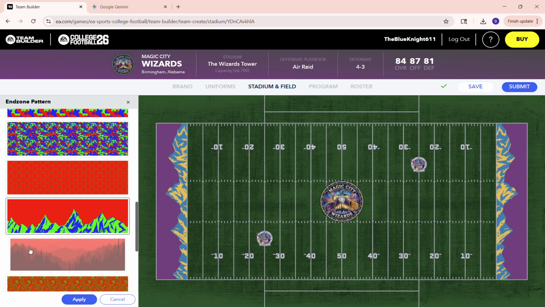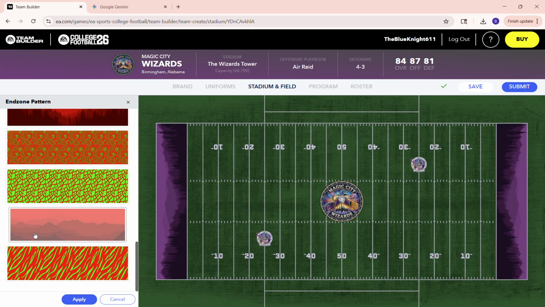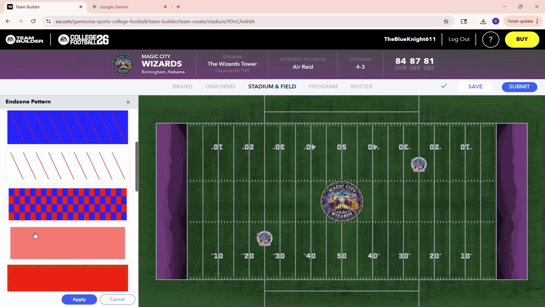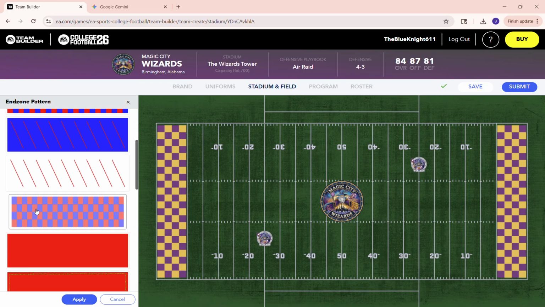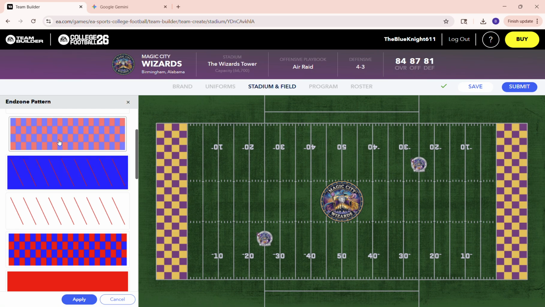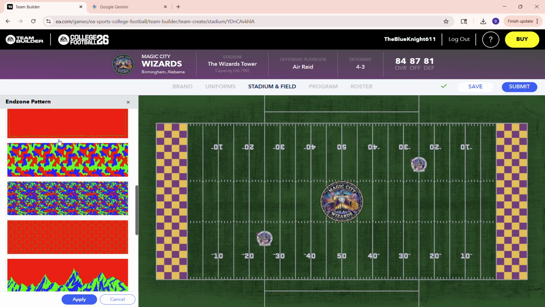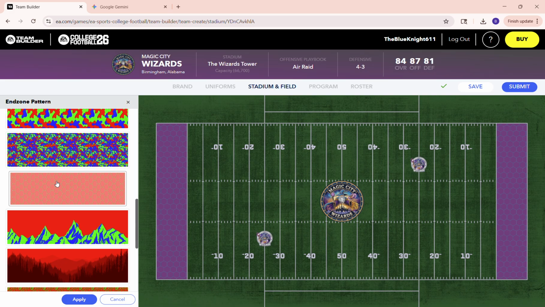The forest. Then we can go with some more mountains. I don't think that looks good. We can try the Tennessee thing, like checkerboard. Okay, now we look like LSU. Could go with that. We could go with that. The fence, which I don't really like.